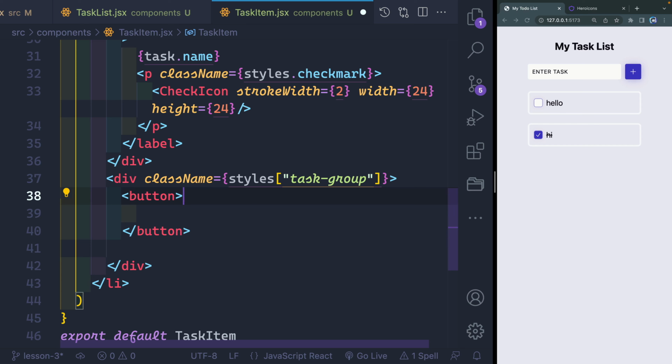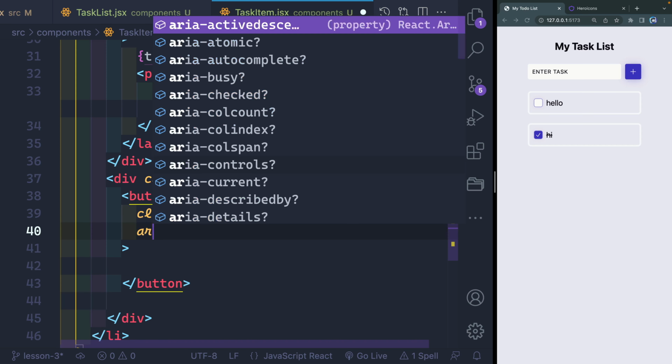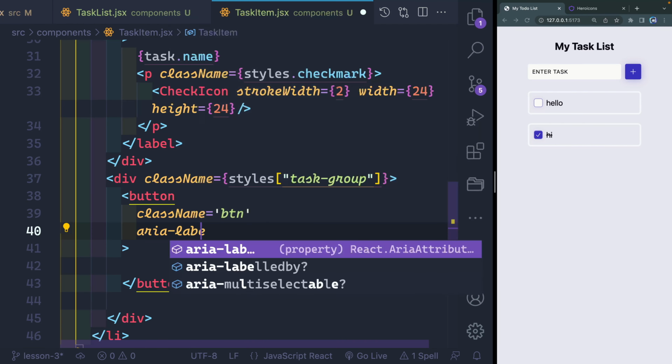This button, we need to give a, let's space this out once again, class name. We're going to point it to our button, which is a global style that we set originally because it's used in a bunch of different components. And then I want it to have an ARIA label because it's not going to have any text, so I need to say what it actually does.